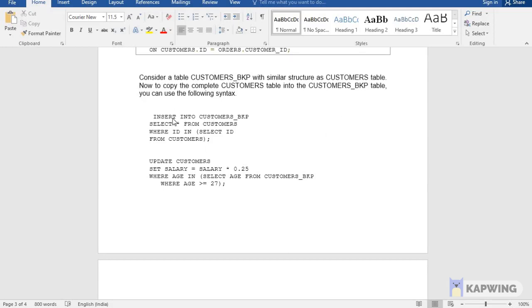For example, we have a table called customer BKP, and this table is supposed to be empty. Now we are interested in getting all the fields from the customer table into this customer BKP. The minimum requirement is that all the fields given in the customer table should also be available in the customer BKP, with the right data types, the right number of fields and the column names, so that insertion into this empty table can easily take place with the help of the query.